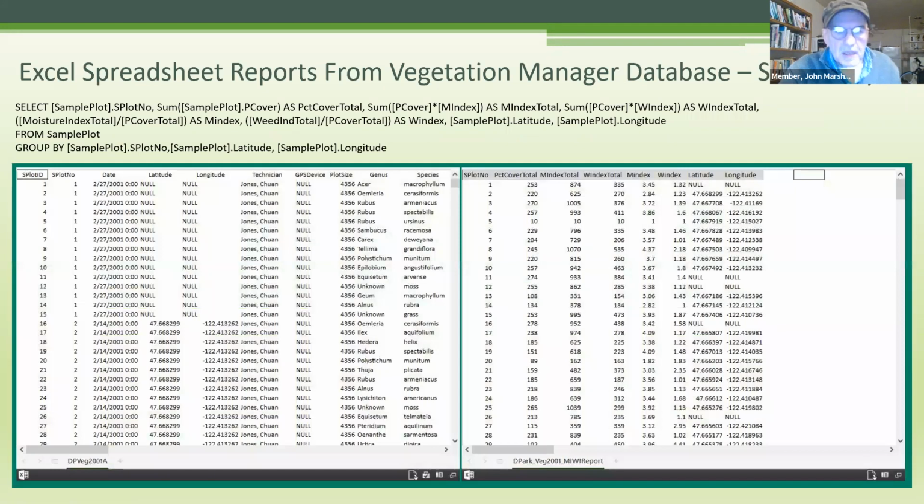Well, again, the database makes it very easy to do. Once I got that data plugged in there, the database clicks out a report, gives each one of these samples a moisture index and a weed index. And I've got it geographically referenced with this lat long data, so I know exactly where these plots are in the real world.